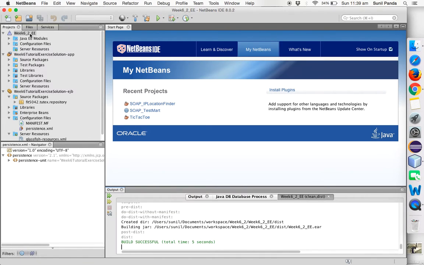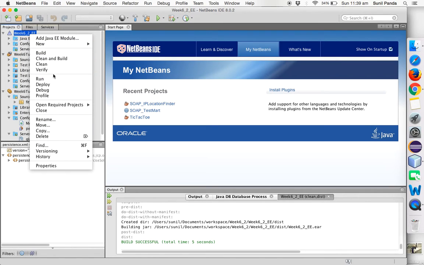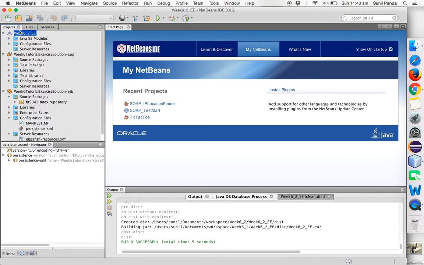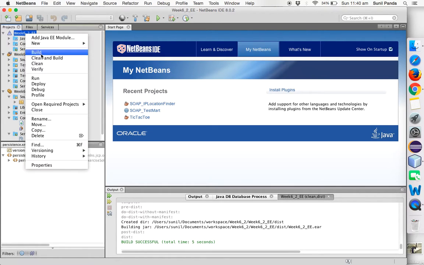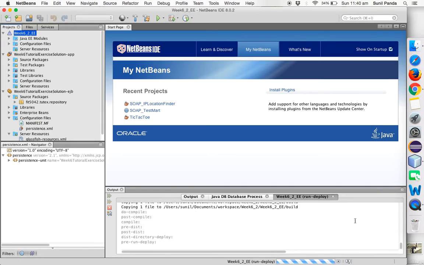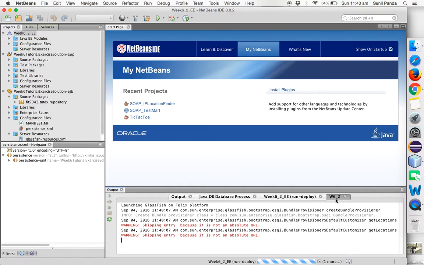So what I will do is try to deploy. When I deploy, the server here will start and it will put the EE application there. So I'll first deploy. You may see the server starting. This is the server, and that's where the logs will be present.